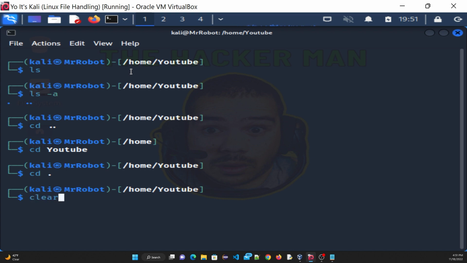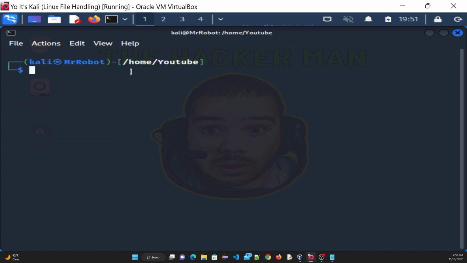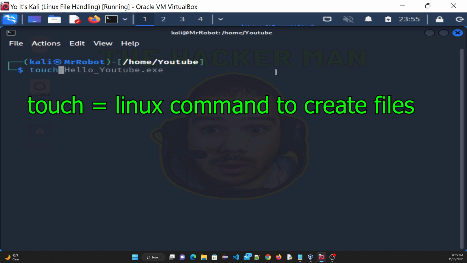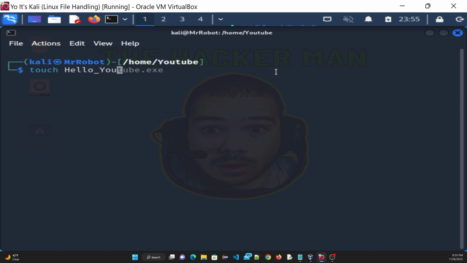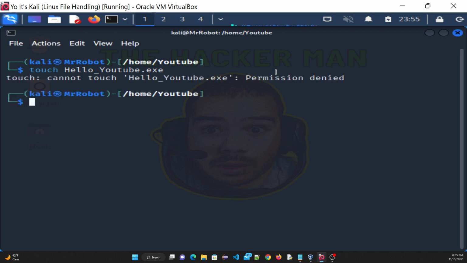Now let's clear the screen here. What we're going to do now, like I promised earlier, is make an executable file. In Linux, to create a file, we can use the touch command. So you just type out the word touch and then type the name of the file that you want to make. In our case, we want to make hello_youtube.exe. And it looks like we're going to have to use sudo here because we're getting that permission denied again. So sudo touch hello_youtube.exe.